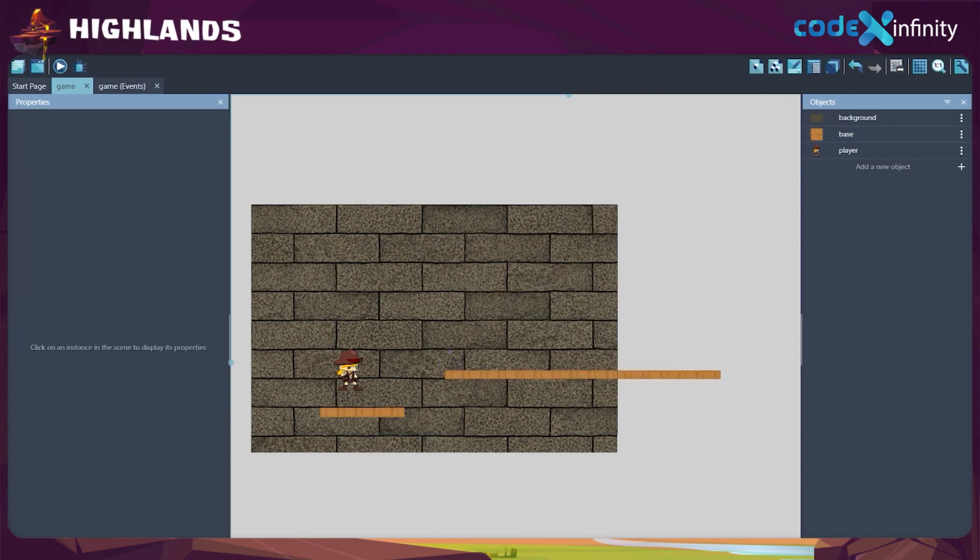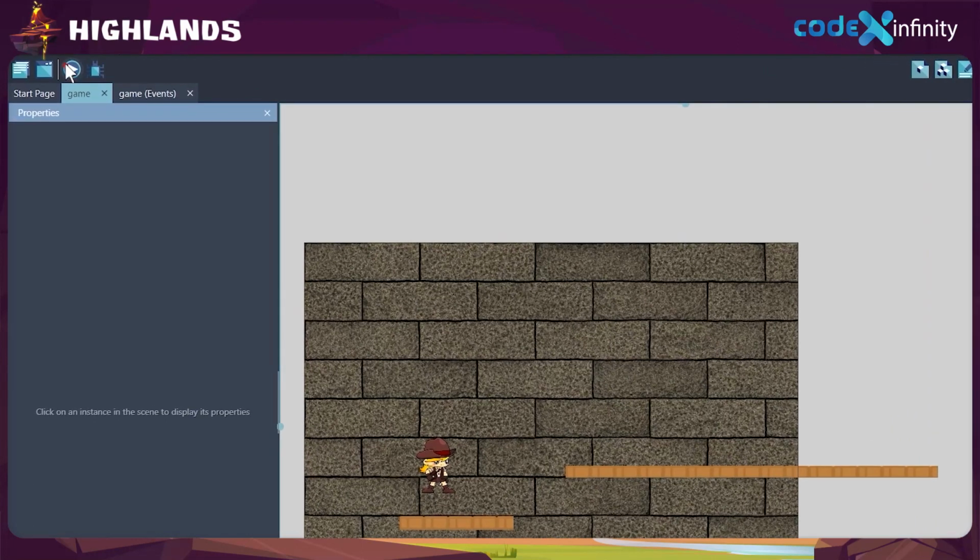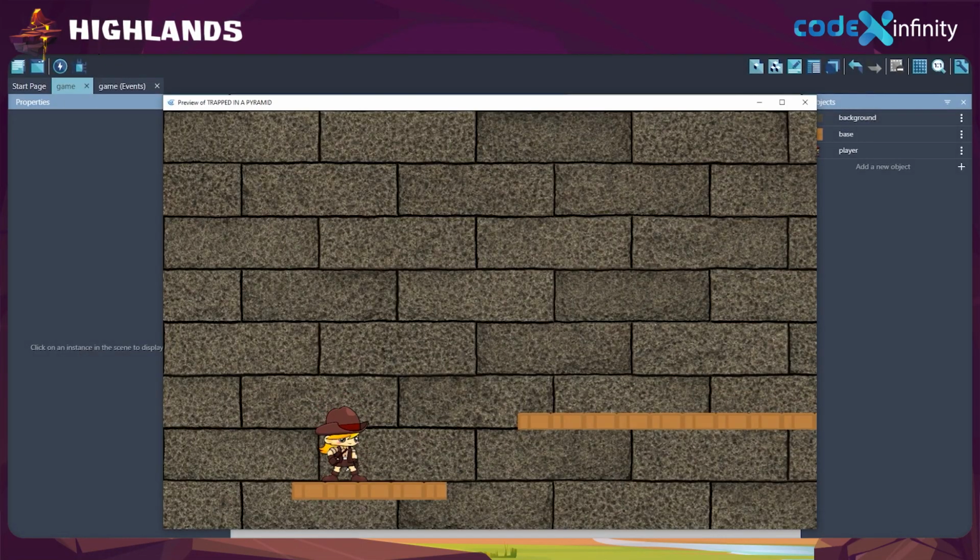Alright, so the second base has also been created. Do you want to see a preview? For that, click on the play button. Our player is moving right and jumping. Oh, but it goes out of the game screen. Let's adjust the camera focus. Good. Now close preview window.